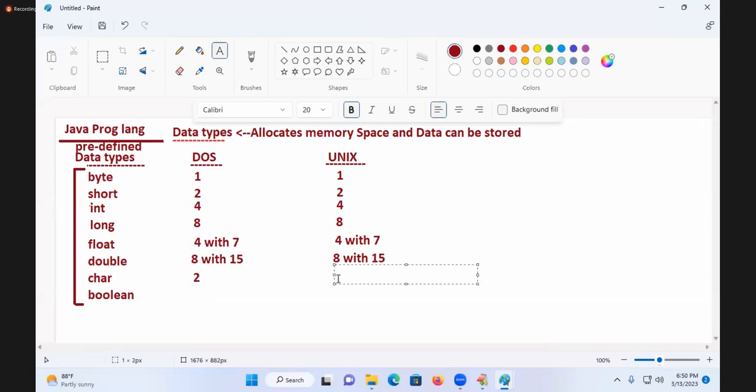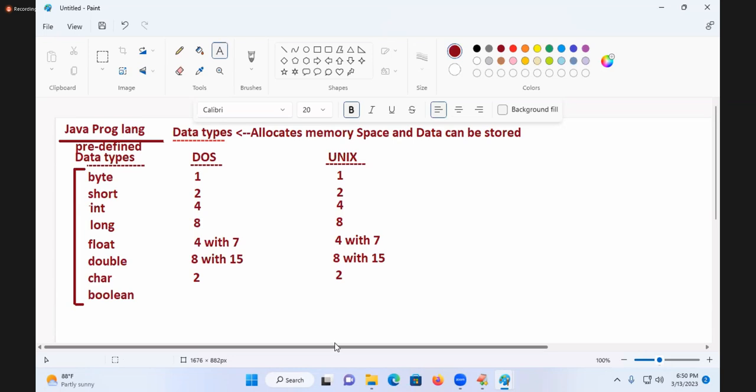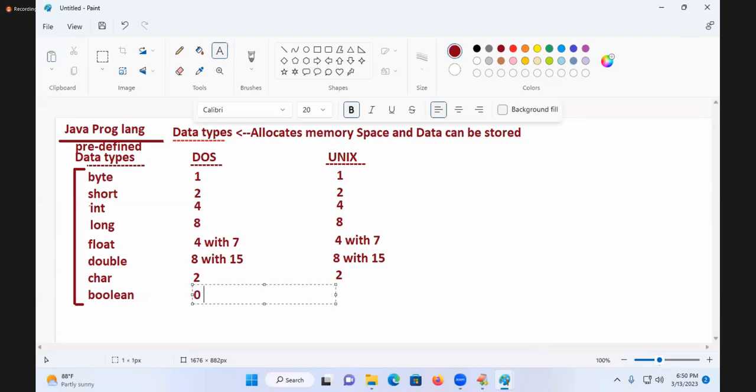C++ will take 1 byte. Java char data type will take 2 bytes. The reason, if you want, I will tell you at the end of the class. Right now, don't worry, because our point is not to compare C and Java. My comparison is C with Python, Java with Python, and I want to say the merits of Python language. Boolean will take no memory space, simply 0 bytes.